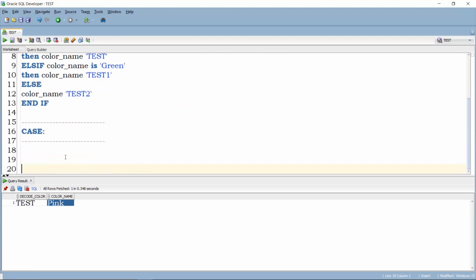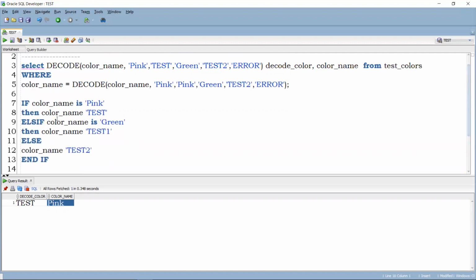Let's discuss what the case statement does and what decode cannot do. For example, here in place of color name is pink, if I want to say, if color name starts with P, then I want to make the color test. And if the color name starts with green, then I want to make it test1. Decode cannot do this. It is like the LIKE operator.